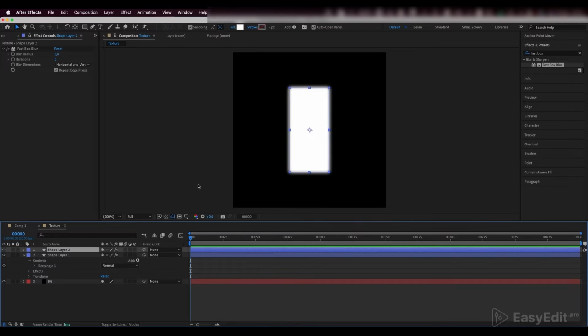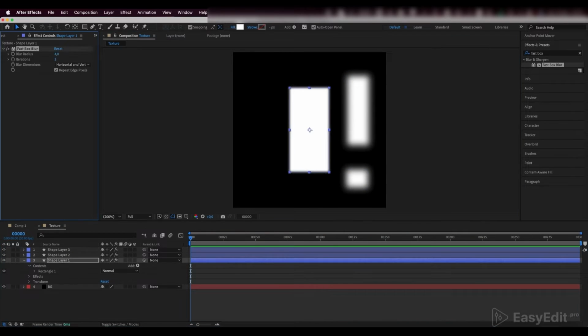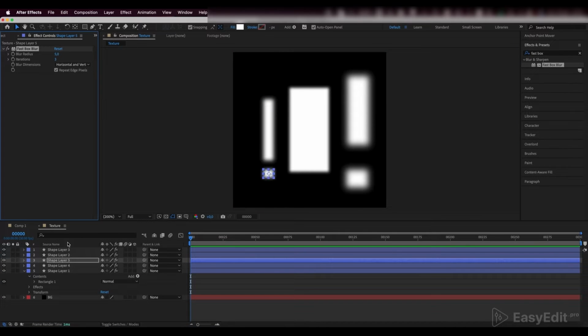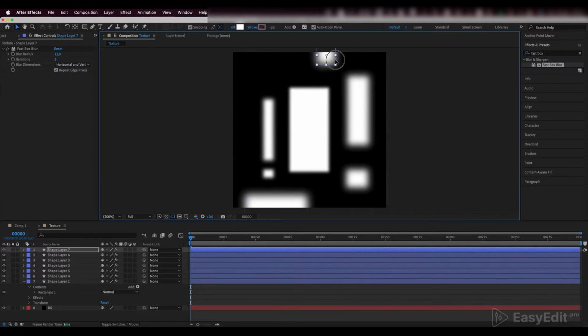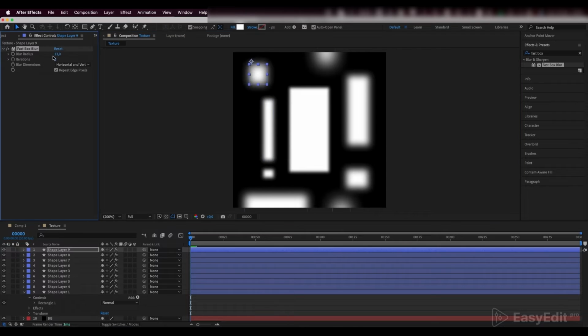Now we need to duplicate this shape layer several times. Set different blur amounts for each duplicate. This leads us to the result like here.